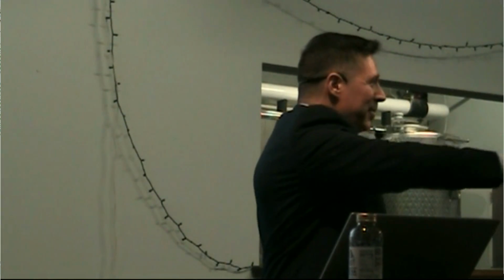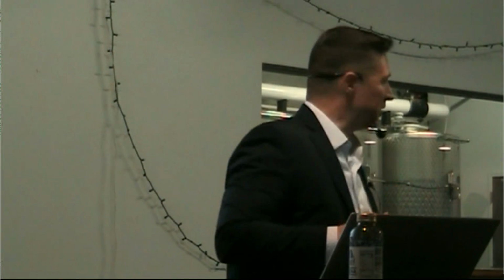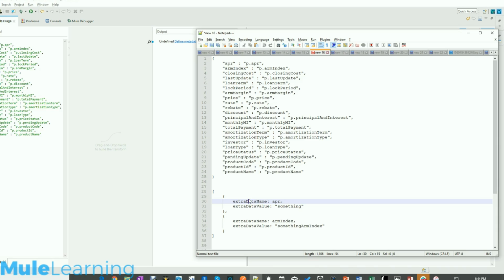I'll give you a hint: please don't tell me to write Java code. Okay, anybody? How do we solve this? I need to turn the top into the bottom, into the desired output.